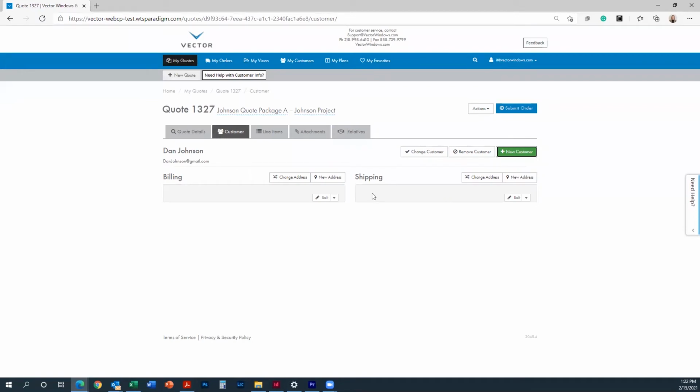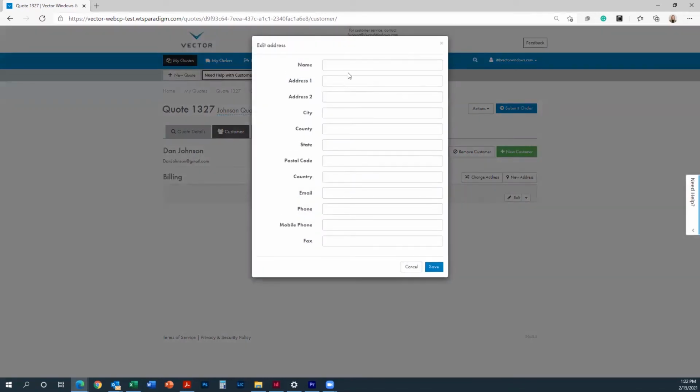To add a billing address, click on the Edit icon. This will bring up a form where you'll enter the information and click Save.